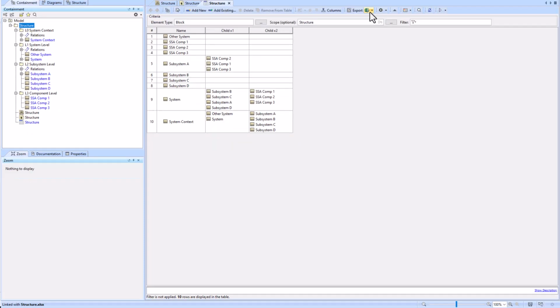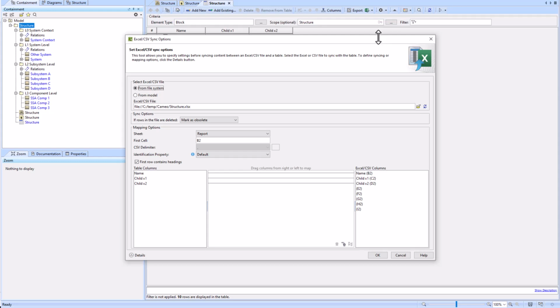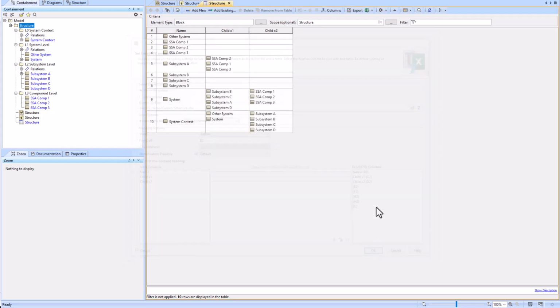We can save and close the Excel workbook, and then we can go into Cameo and select the Excel button and then go to Sync Options. That will allow us to map the columns between the generic table within Cameo to the exported Excel workbook. Once the mapping is correct, we click OK, and then we can go back to that Excel button and click either Read from File or Write to File.